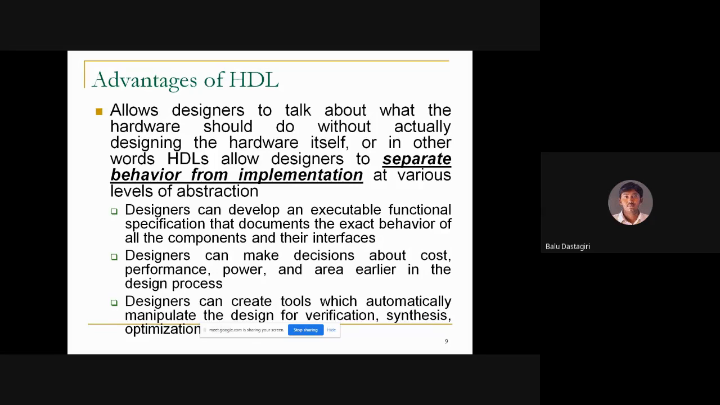The designers can discuss the circuit level implementation of the design. They can also discuss the gate level implementation of the circuit. They can also describe the behavioral level and the data flow level. So the designers will get the opportunity to design the circuit at any level of abstraction. That is one of the major advantages of HDL programming.